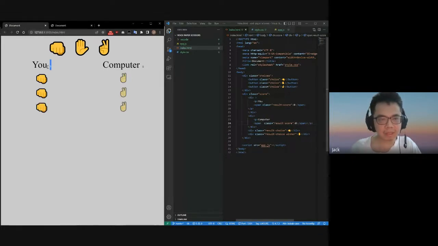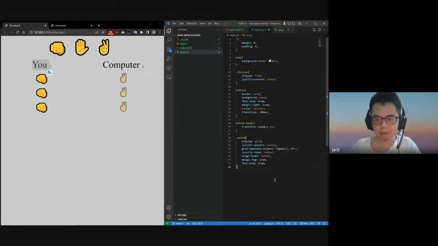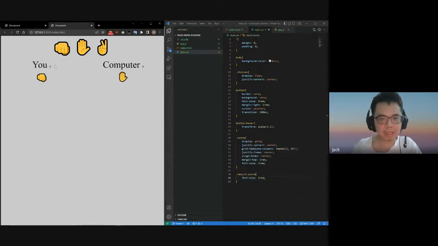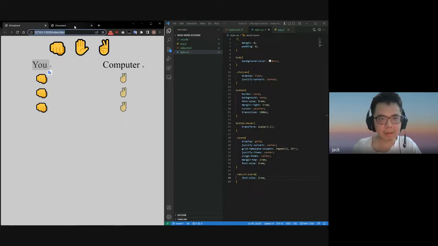So the result score is a little bit smaller than our player name. So we put it at a font size of 1 rem. Okay.